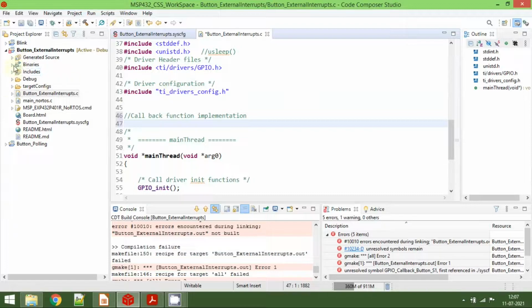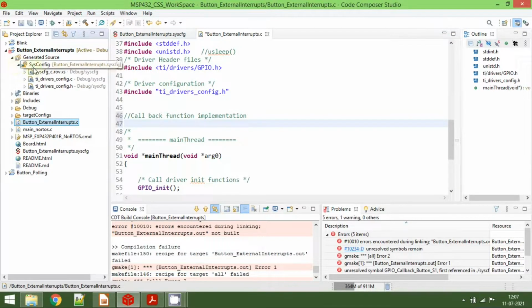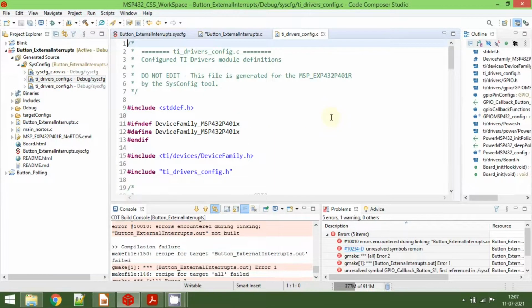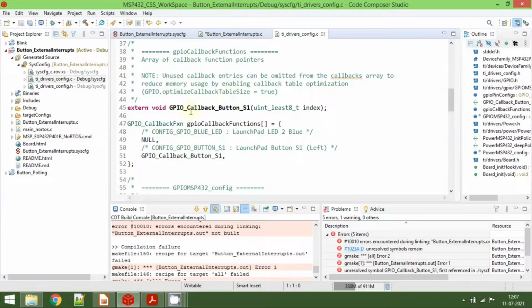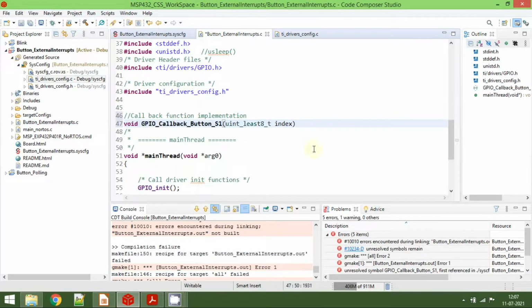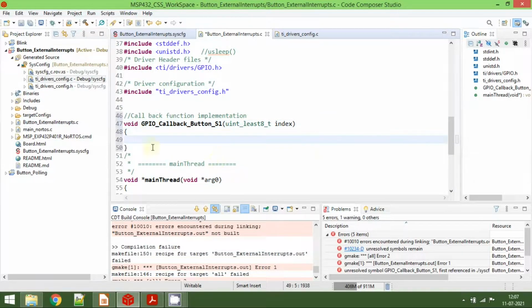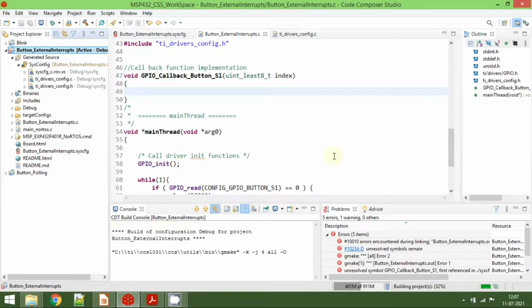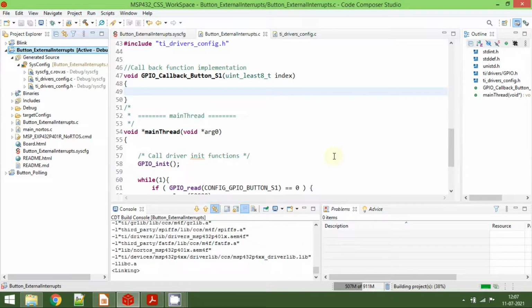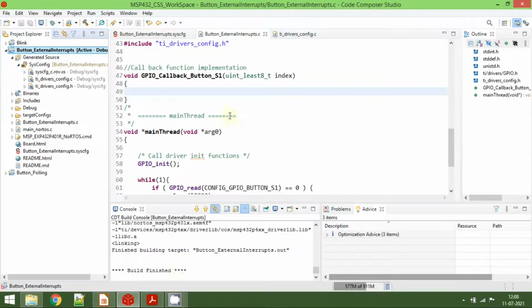Now go to the generated source, open the sysconfig and click on ti_drivers_config.c. If you come down, you can see this is an unused callback, so we want to use this callback. Copy from here to here, and then paste it here and add open and close braces. Now save the code and compile the project again. Hopefully we will not see any errors. Yes, now you can see that the build is compiled successfully.